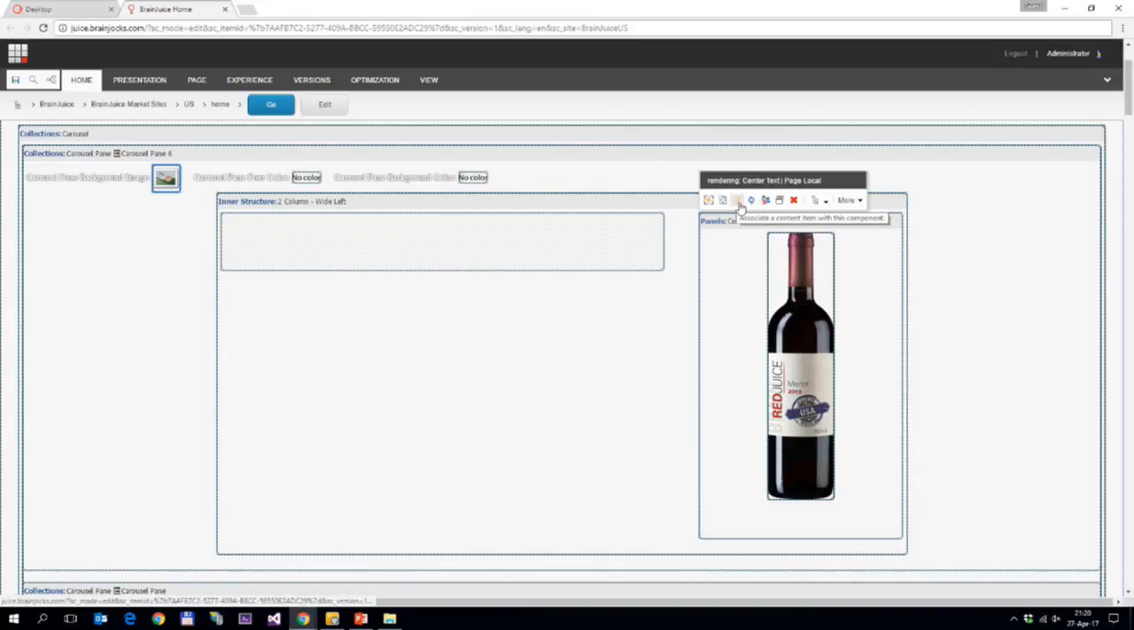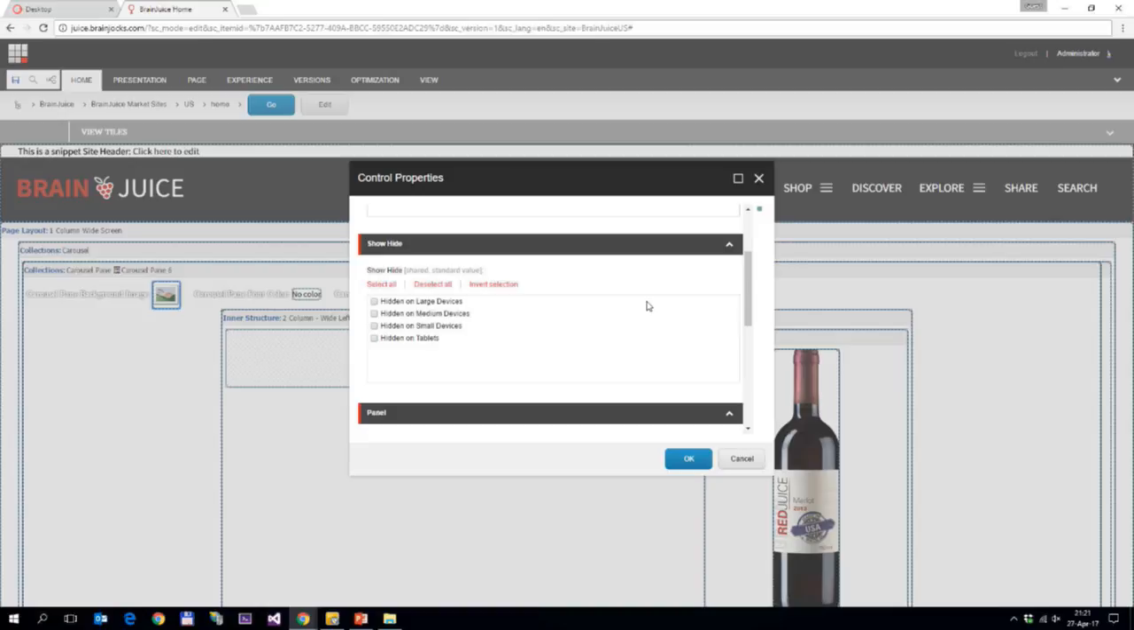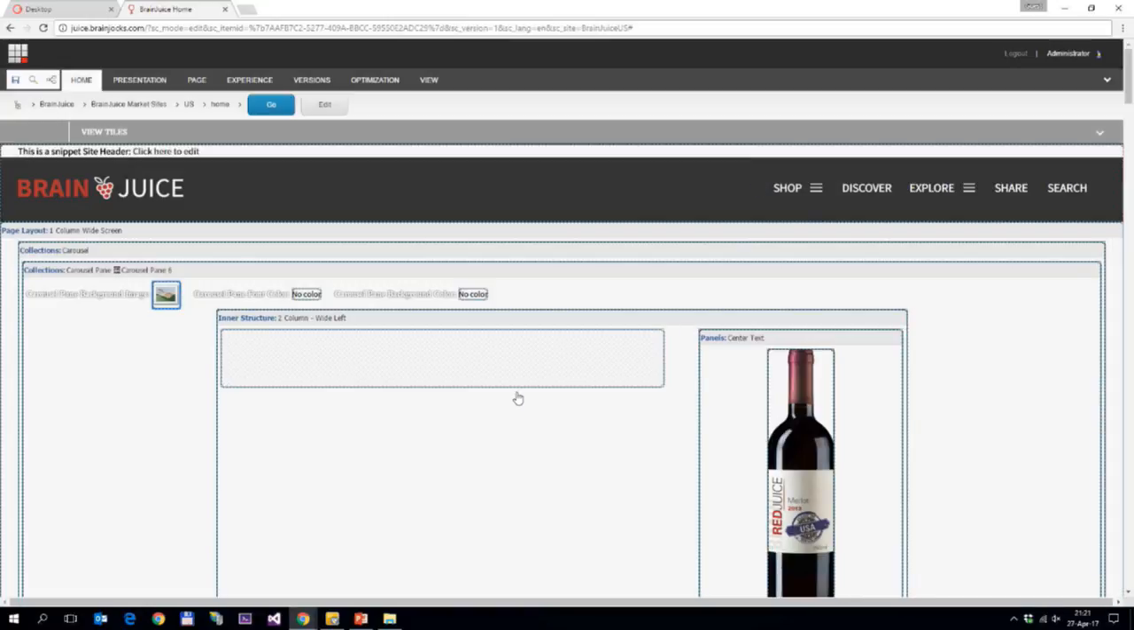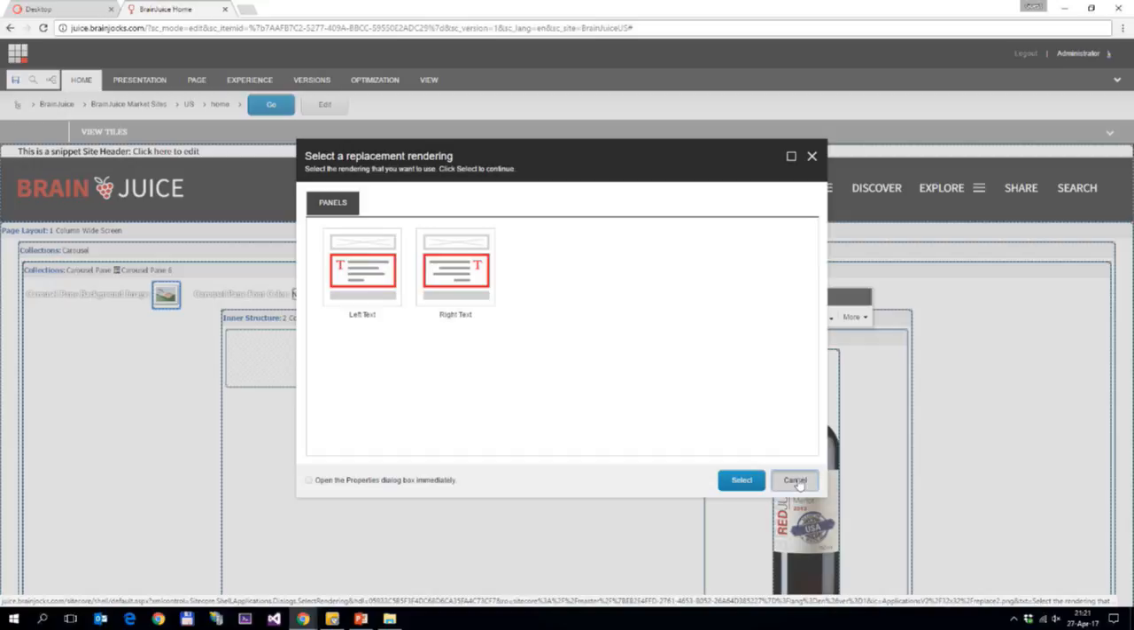What if I want to work with this component? I don't want it, because the bottle is pretty big compared to the whole thing. And what if I want to remove it for small devices, for tablets, for example? I can do it here. Everything, like I said, is responsive, and you don't need to think about it.